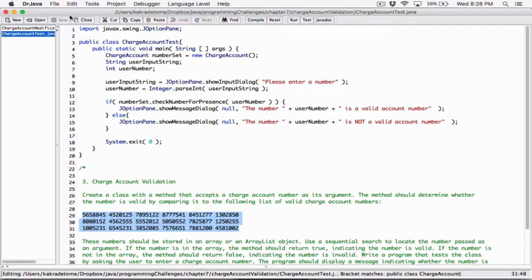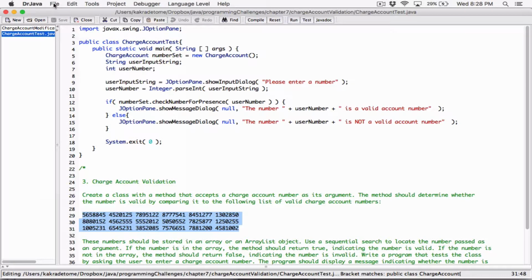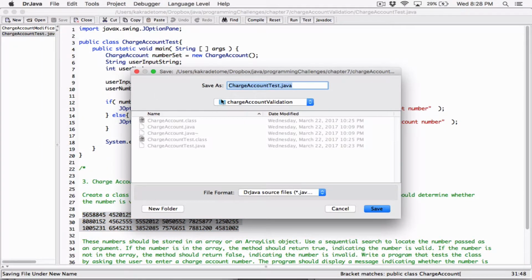Let's also save this as something else, because now this is still the old program. Any changes we make to this will basically be made to the old program. So let's save it as a new copy for our new program, because we're going to be using the same program and modifying it. We'll still have to change a few things, but let's first save it. I'll call it charge account modification test, so we know the difference.